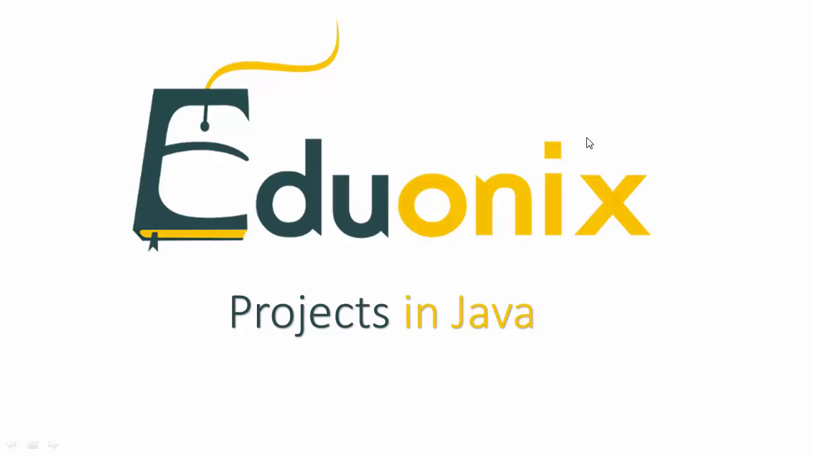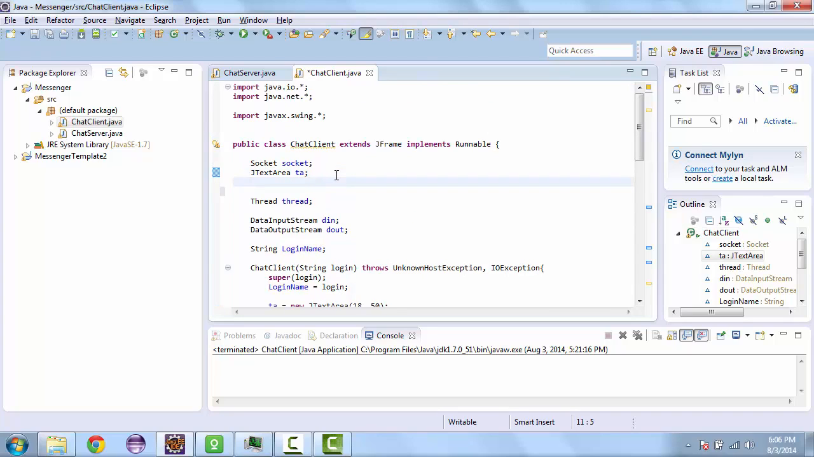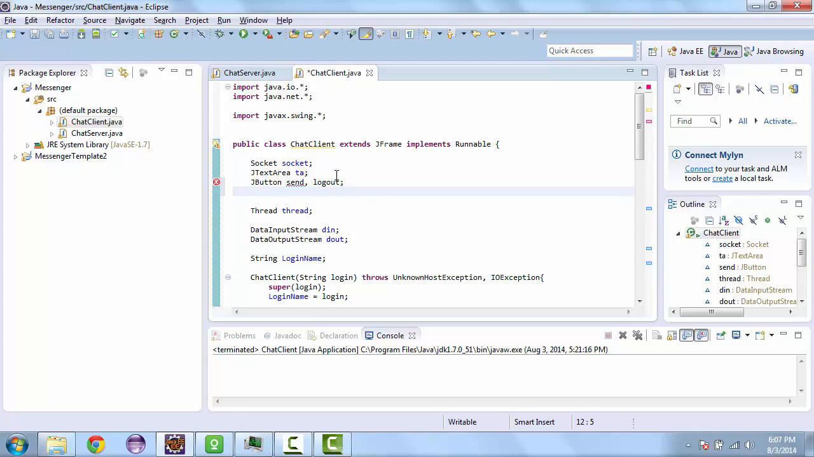Today what we're going to do is add a user input field and some buttons so that the user can chat. So let's go to the client class, and here we'll add three new objects. Two are going to be JButtons, send and log out, and a text field, call that TF.